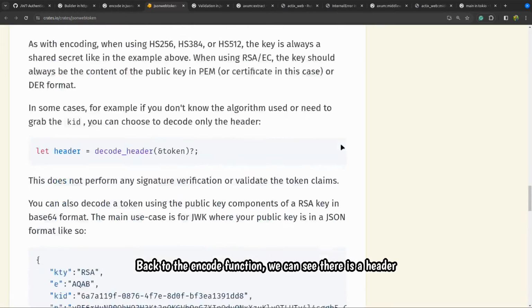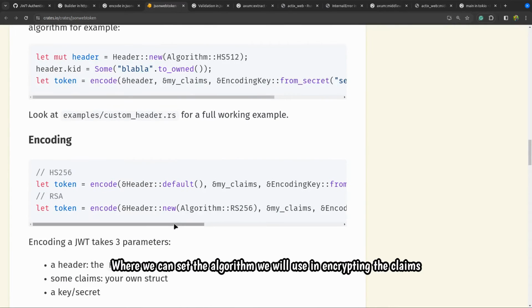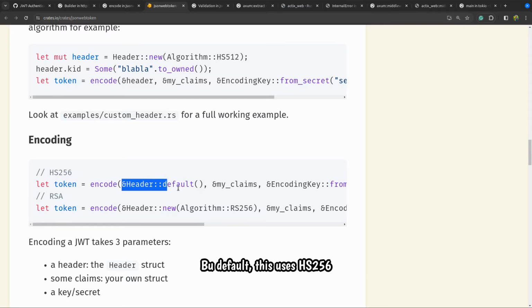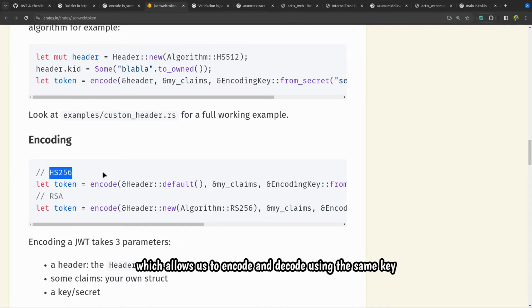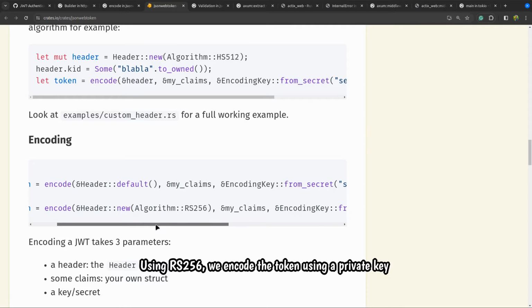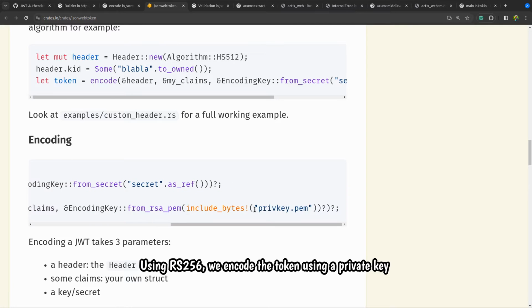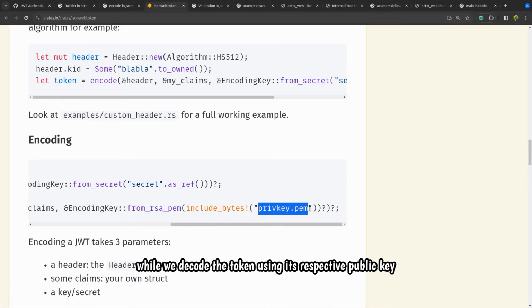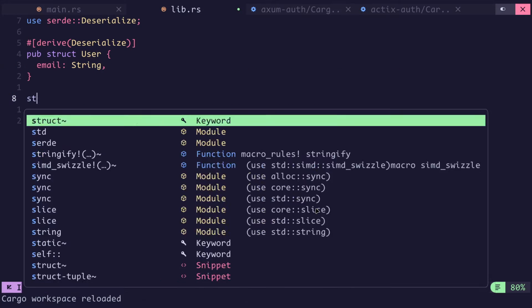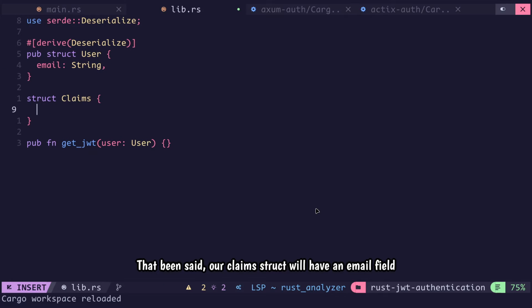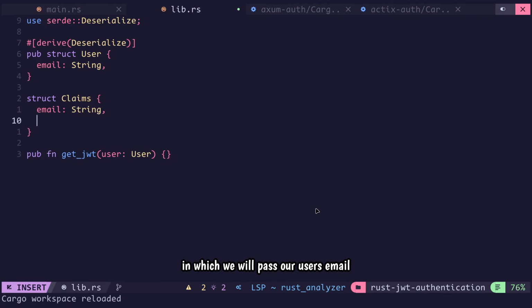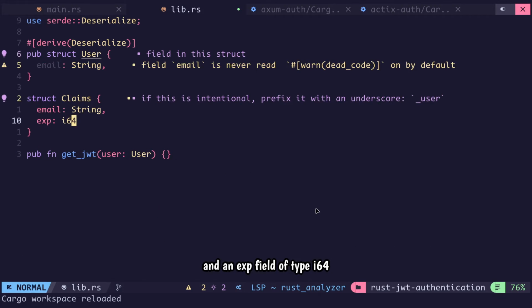Back to the encode function, we can see there is a header where we can set the algorithm we will use in encrypting the claims. By default, this uses HS256, which allows us to encode and decode using the same key. Using RS256, we encode the token using a private key, while we decode the token using its respective public key. That being said, our claims struct will have an email field in which we'll pass the user's email and an exp field of type i64.